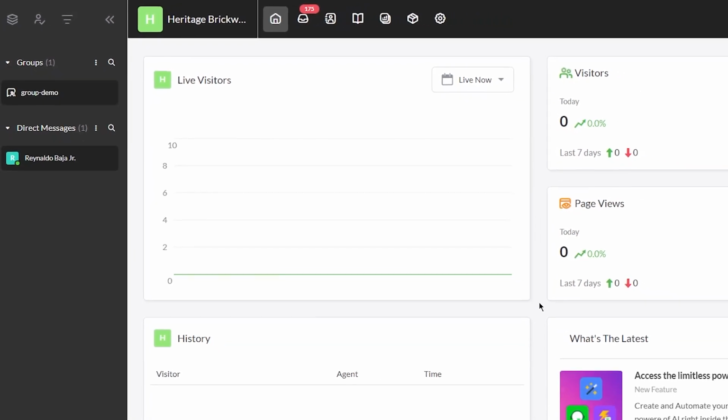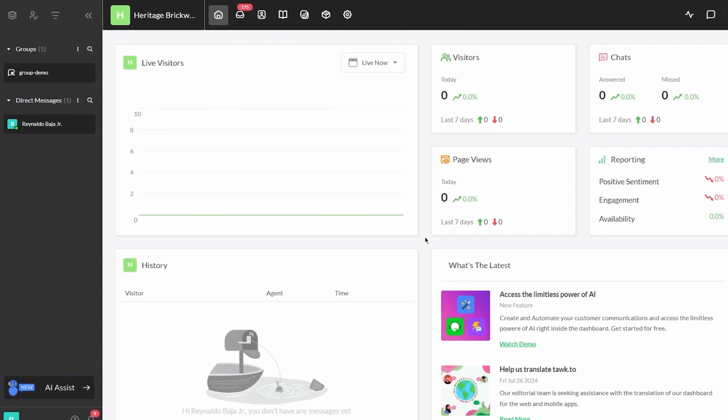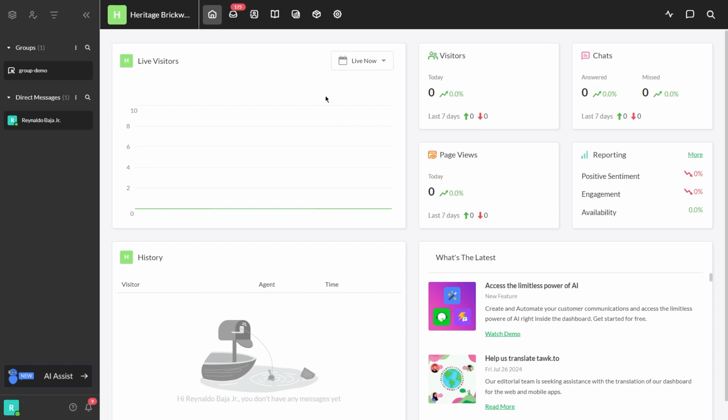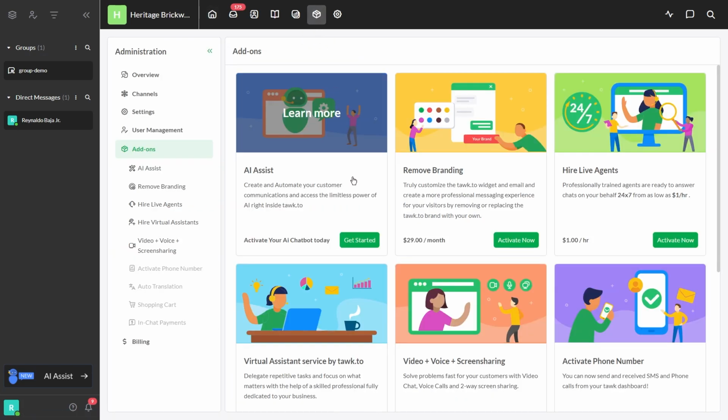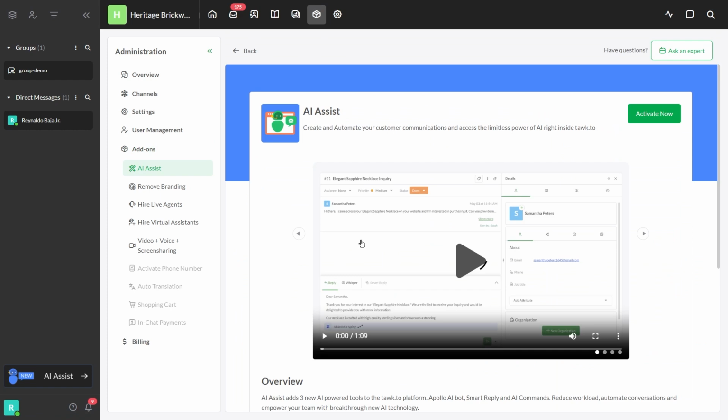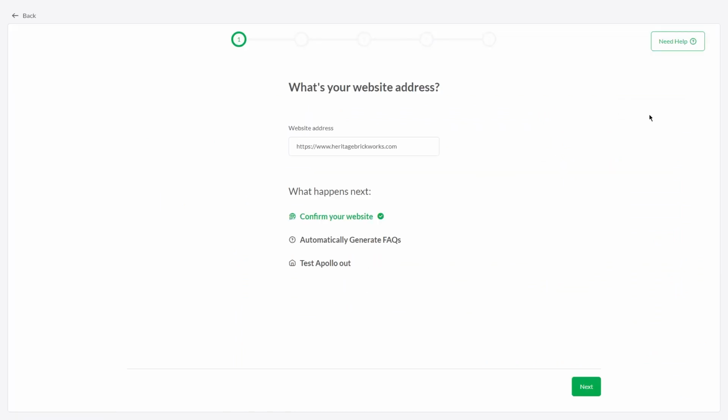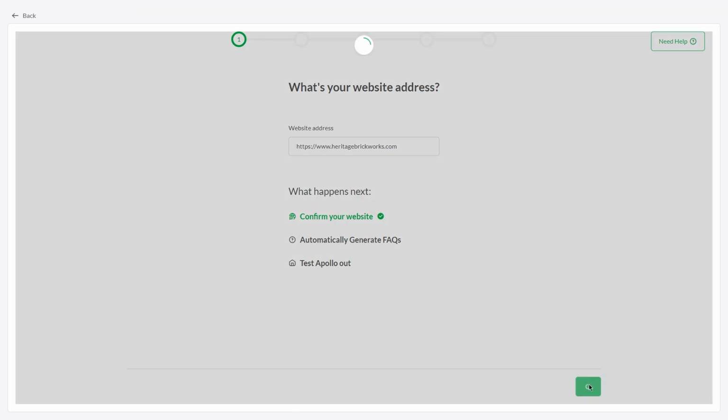Today, I'll show you how easy it is to get started with AI Assist for your bricklaying business. First, navigate to Add-ons and select Get Started. Activate AI Assist and follow the simple instructions to get it trained and ready to take over. If your website URL is correct, click Next.